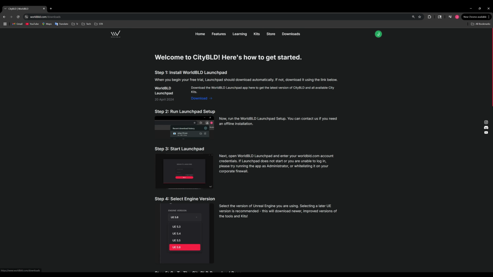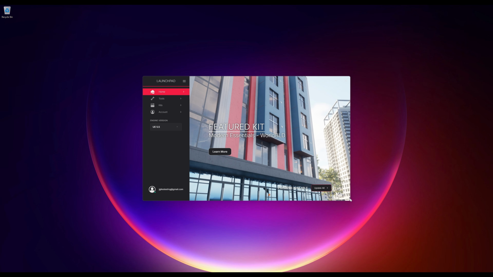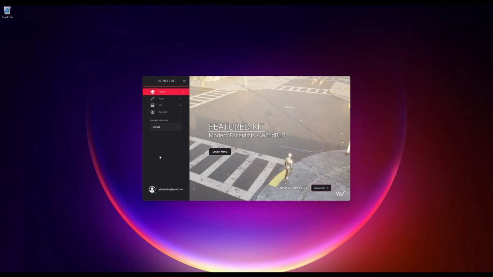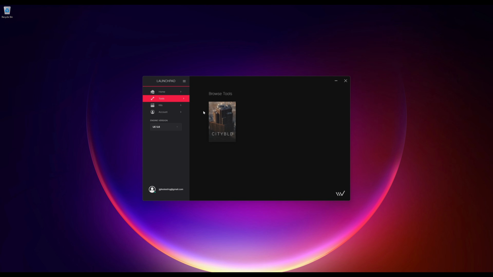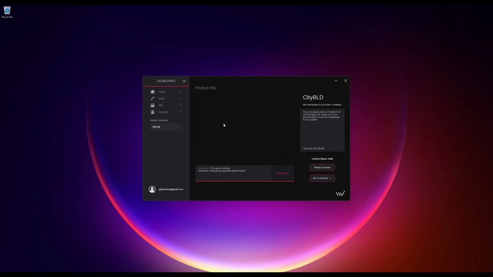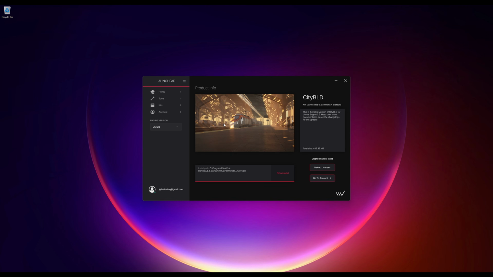First, I'll walk you through how to install CityBLD. You can go to the downloads page on our site to get the Launchpad app, which contains all our tools and kits. After we've signed into Launchpad, we just need to select our engine version, go to Tools, then CityBLD. For this tutorial, I'll just leave the installation path to the default and install it right into my engine plugins folder, so we can use it in all our projects.